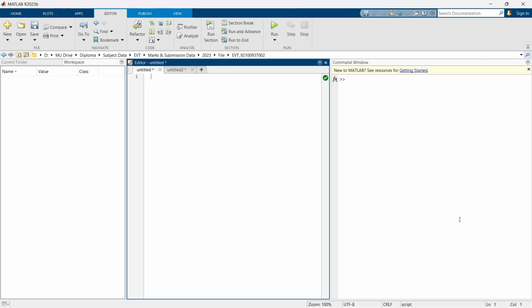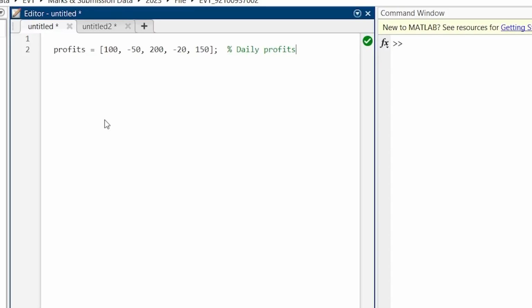Imagine you are taking daily profits from a business, and this is the profit that you take every day on day 1, day 2, day 3, day 4 and day 5. So it's an array of daily profit. Now if we want to check the profit at the end of day 1, then day 2, then day 3, then we are going to use this cumsum function.